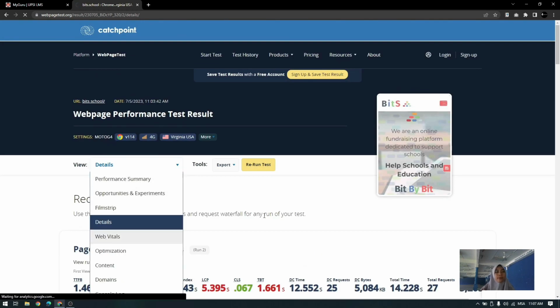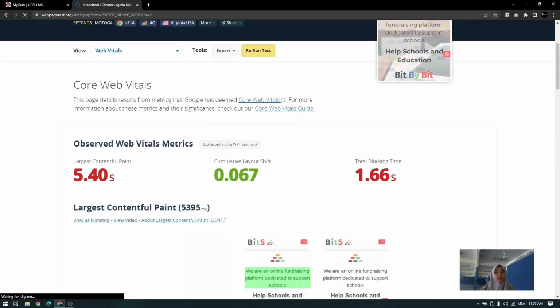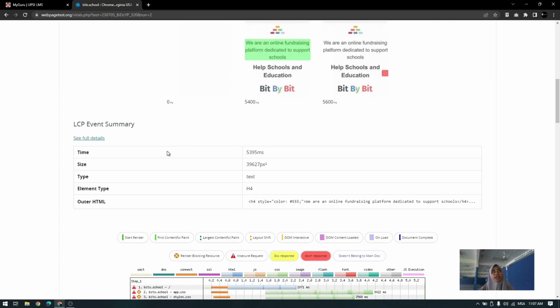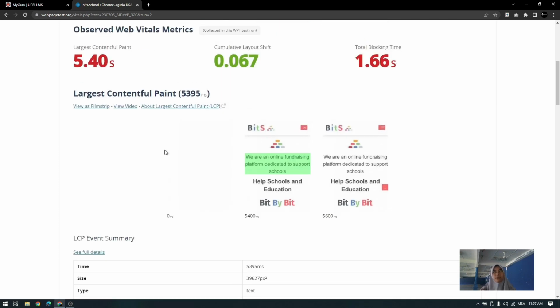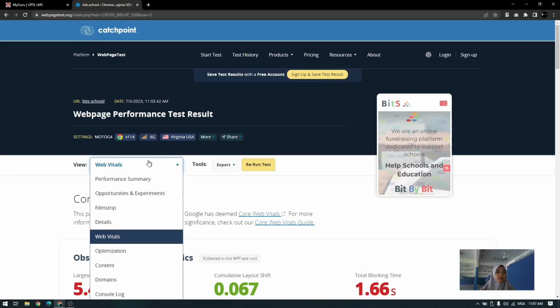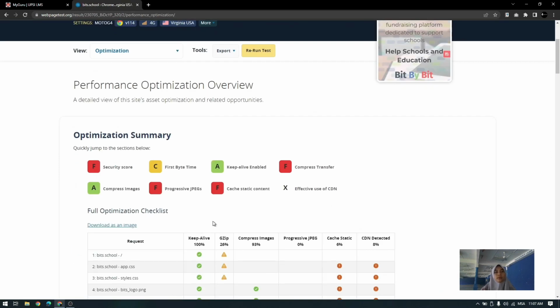So we go to Web Vitals. This is called Web Vitals. It measures largest contentful paint and also shows cumulative layout shift and total blocking time, the same as the page summary performance metrics. We go to optimization. This is the optimization summary.